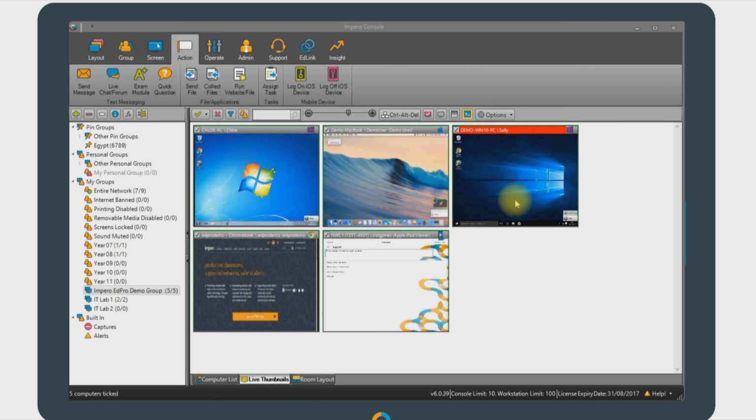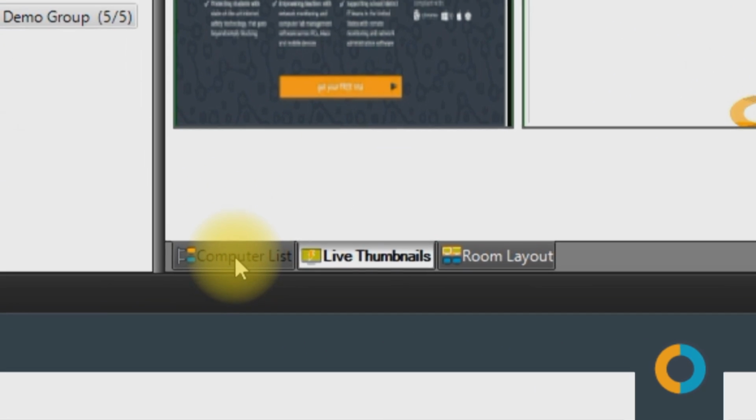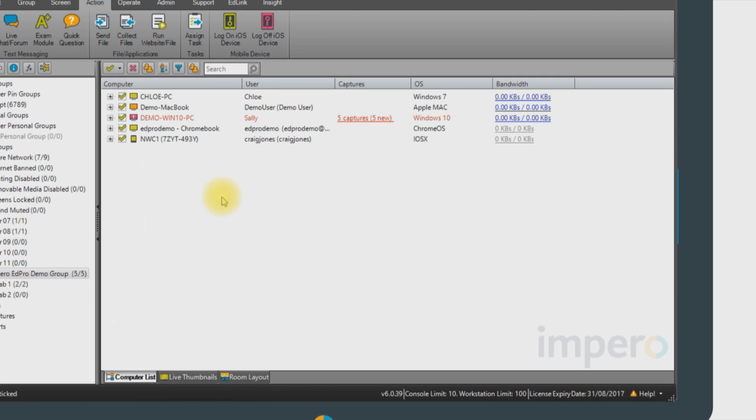You can see here that we have 5 devices on our screen, and one of those devices has a red bar at the top. This red bar indicates that this particular user has had a capture identified against a specific keyword or phrase. If we go to our Computer List view, once again we can see that the capture has been identified and is highlighted in red. We can also see that this particular user has had 5 captures during the current session.